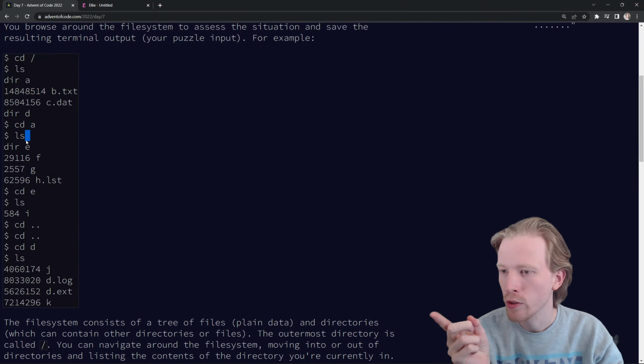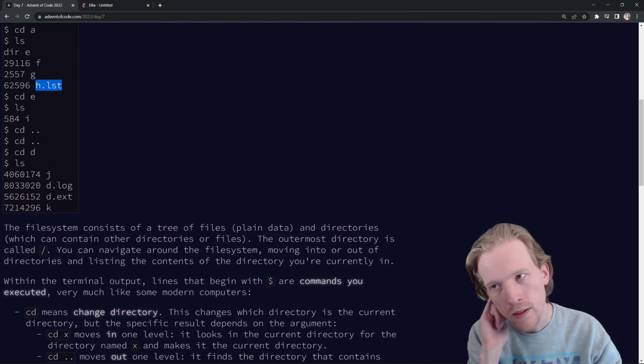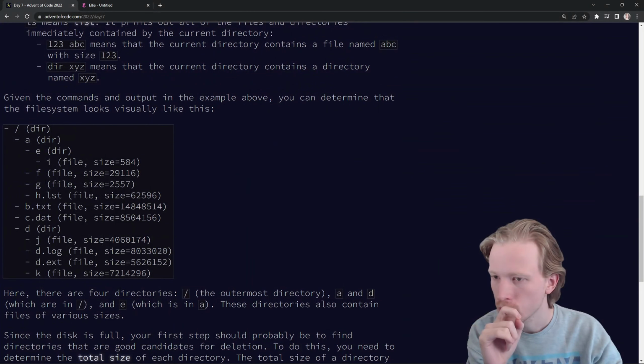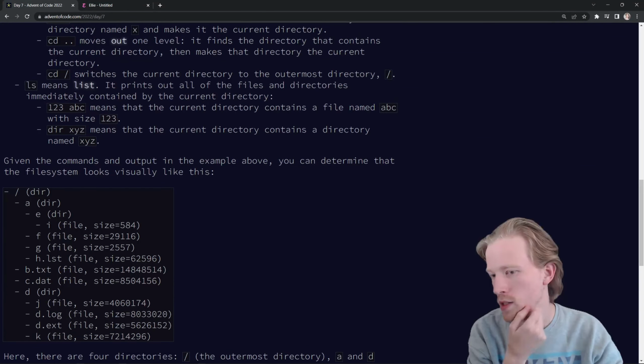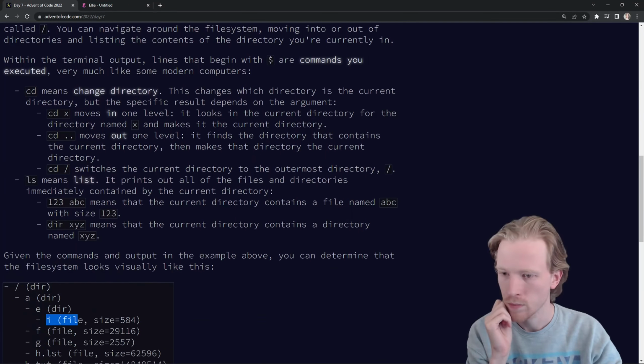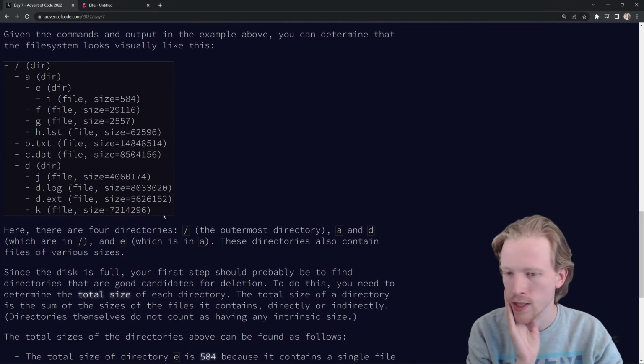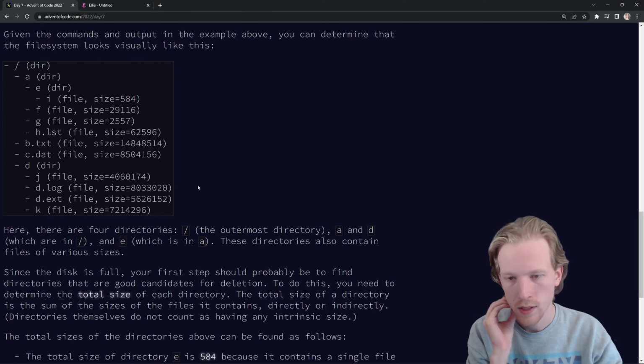If we cd into the A folder, we'll see there's an E folder, an f file, a g file, an h.lst file. Cool. So files might not have extensions, but they'll still be files because they don't start with dir. Okay, great. So given the commands, you determine that this looks like that. I'm sure if we kept following it, that's what we'd see. Here there are 4 directories: slash, the outermost directory, A and D, which are in slash, and E, which is in A. These directories also contain files of various sizes.